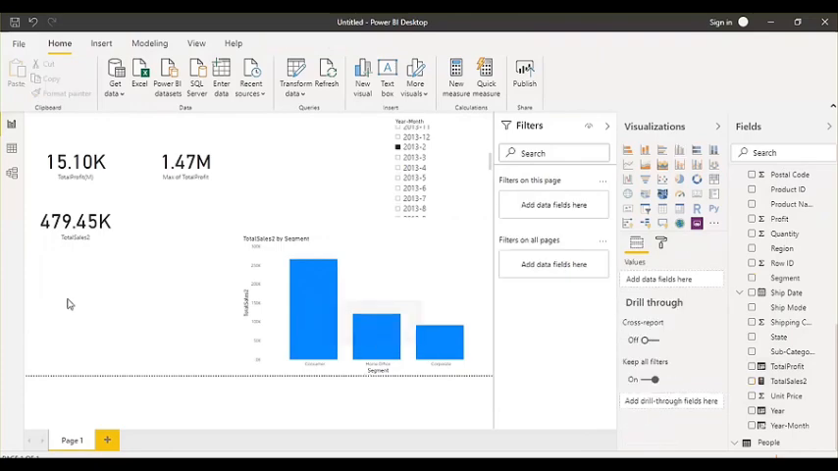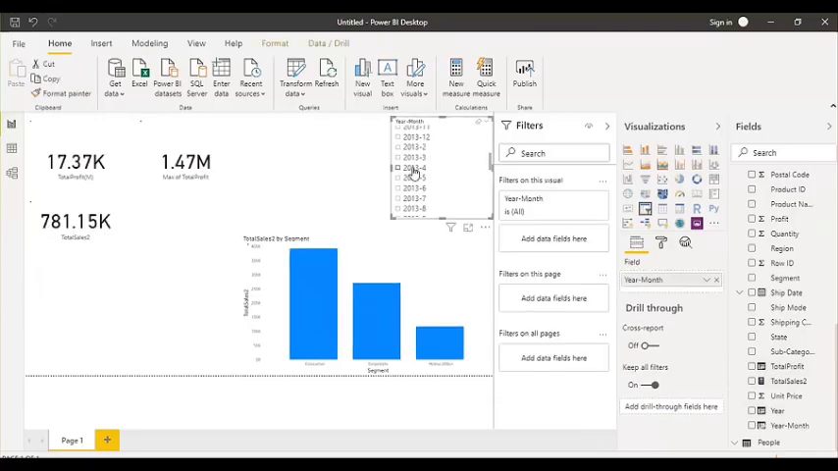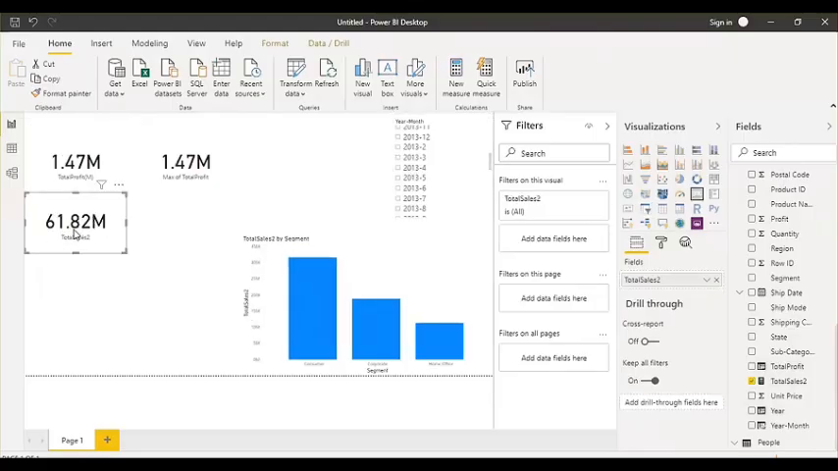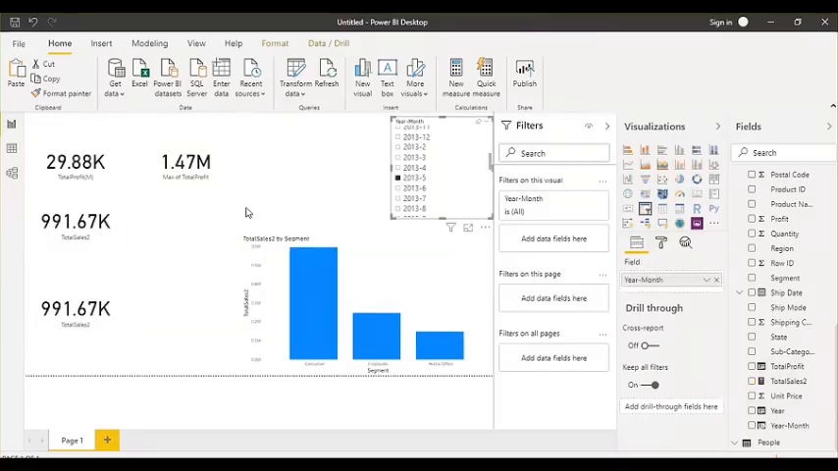Now what is your requirement? When you select any value in this filter, the original value is changing. You see this original total sales, 61.82 million. When you select any value, this has been filtered. So what is your ask? You want one more value here, the same as this. When you select, this one is filtered, but this other one should not be filtered. This one should show 61.82 million.